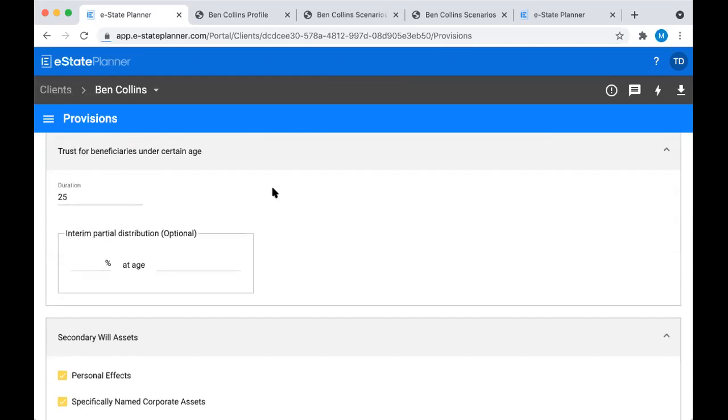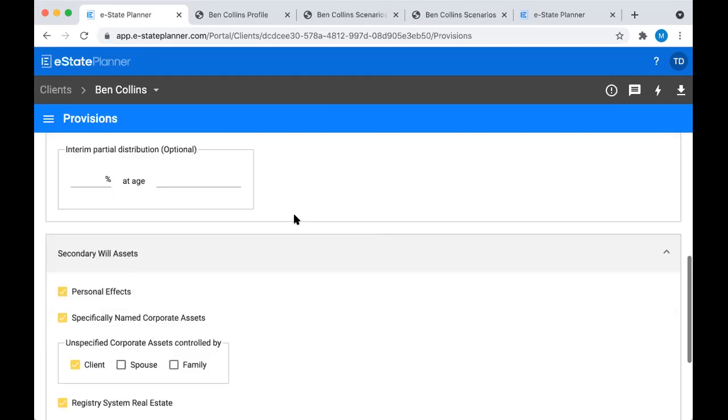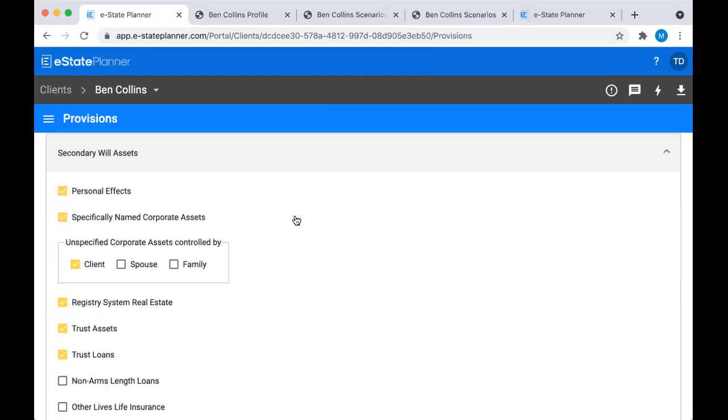Then you have your trust for beneficiaries under a certain age. This is your general trust clause that will guide underage beneficiaries who haven't had specific trusts set up for them. You can change the duration or keep it at 25. And then secondary will assets. This is where you can pick and choose which definitions you want included in the secondary will if you're doing corporate wills, so primary and secondary will. But if you're just doing a single will, you don't need to worry too much about clicking or unclicking. It won't have any effect on anything.